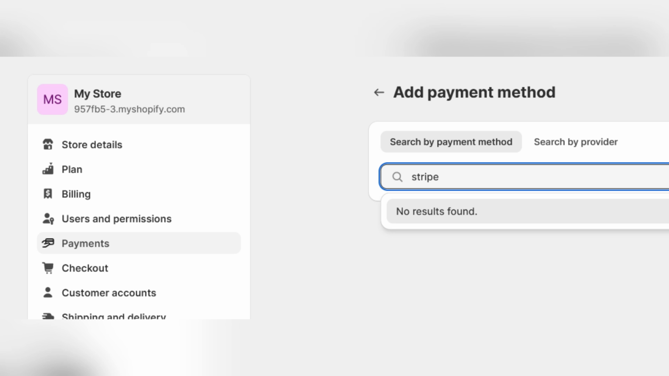And that's it. You've just connected Stripe to Shopify in a few quick steps.